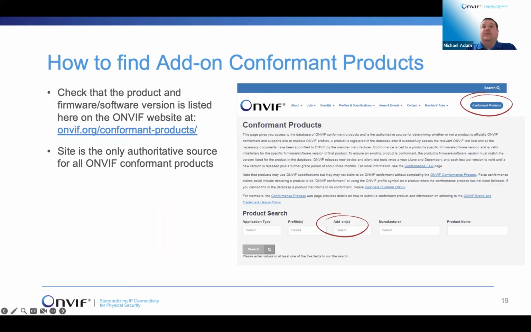If you're an integrator or anyone really, and you want to find a list of add-on conformant products, you can visit the ONVIF website at onvif.org/conformant-products. You can see specific products as well as their firmware and software versions, to know what versions were submitted at the time when they declared conformance. The onvif.org website is the only authoritative source for ONVIF conformant products. That is the only place where you can find the information. Anywhere else on the web is not accurate.